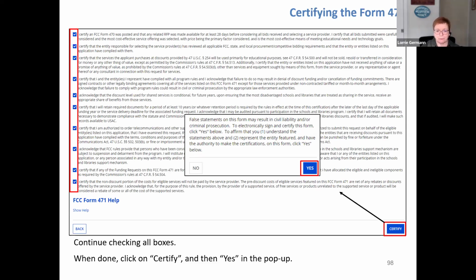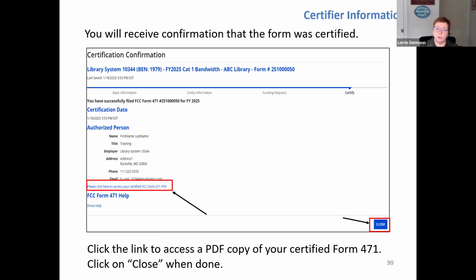Click on yes. Once you do that, it's going to say, okay, here's your confirmation that your form was certified. I always either print out a hard copy or I print it to a PDF. I keep a copy of this, because this is my proof. It'll show date and time when I certified the form. We've had some issues the last couple of years, especially when it's close to the deadline to file, where the dates, for whatever reason, didn't populate correctly internally in USAC's database. So this is your proof that you met the deadline.